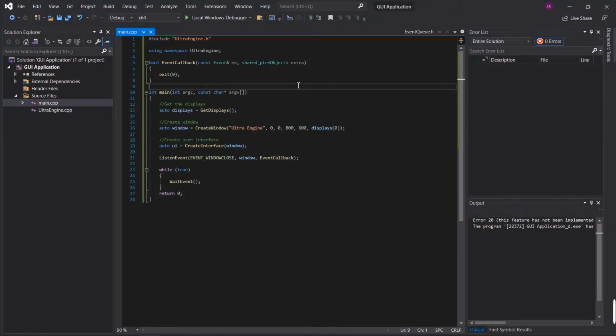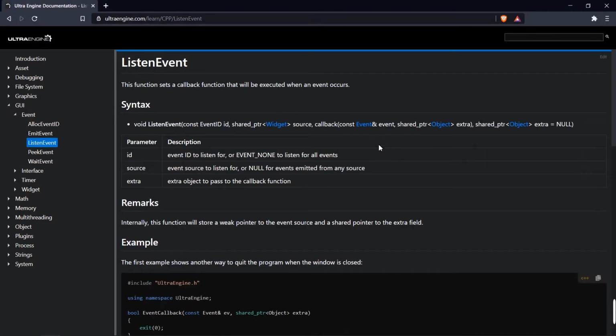In this video, we're going to talk about event listeners. Now, this is an example copied straight from the documentation. The function is listen event.